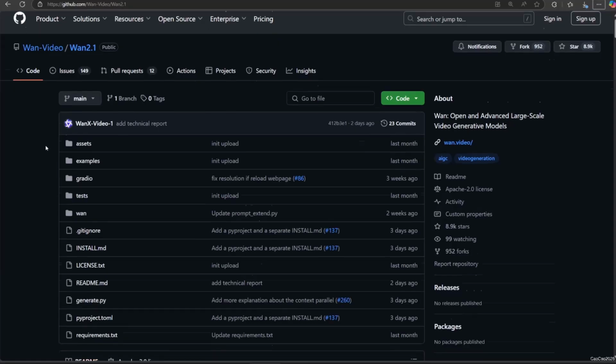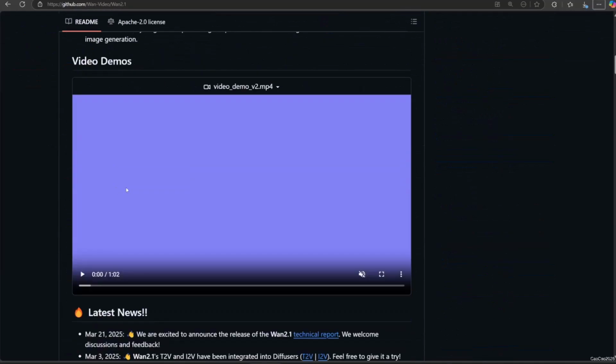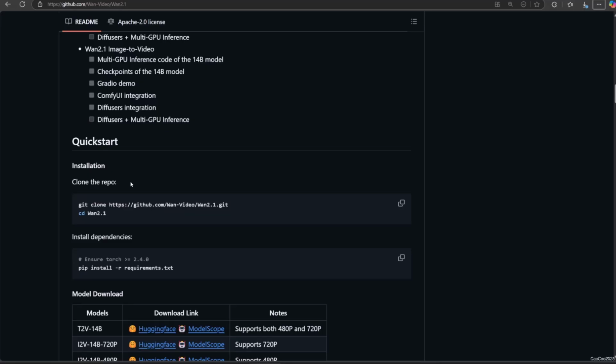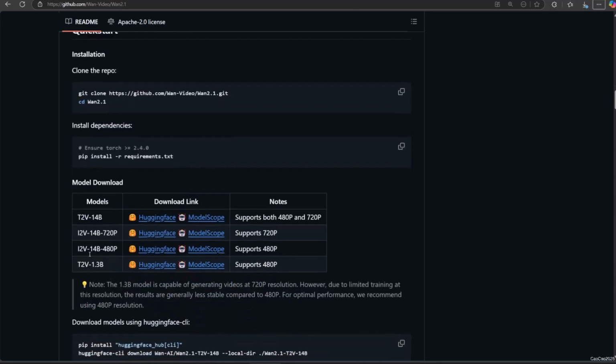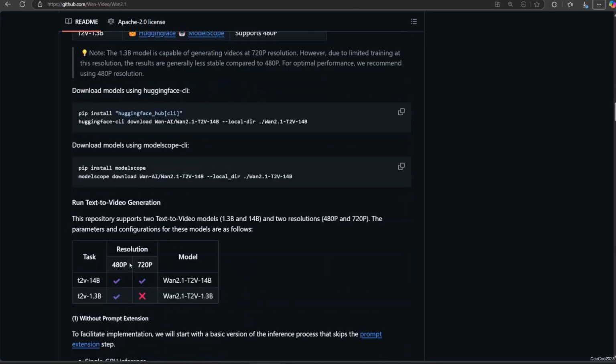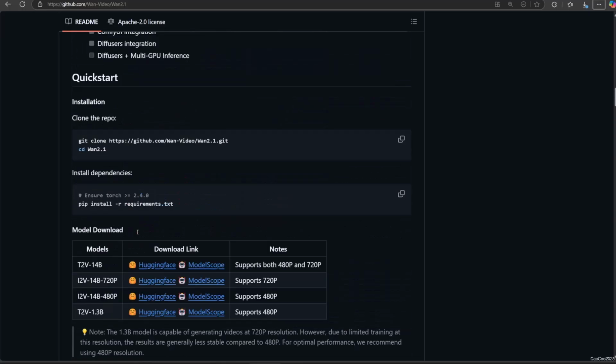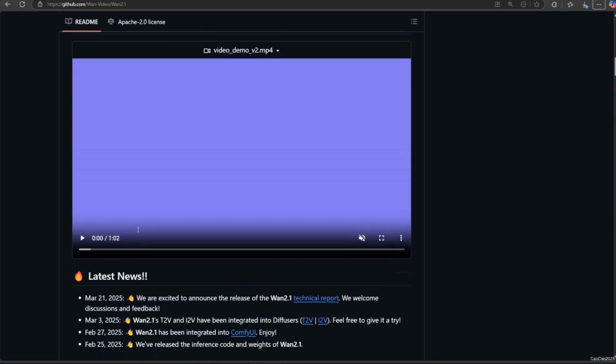Today we're going to learn about Wan 2.1, open and advanced large-scale video generative models. I think this is one of the better video models. The result, I think, is better than LTX, but the process is also longer.